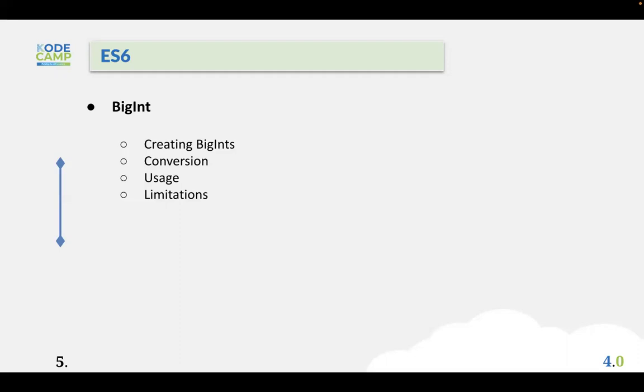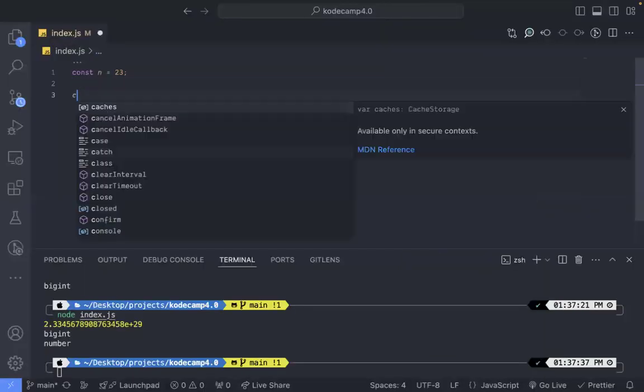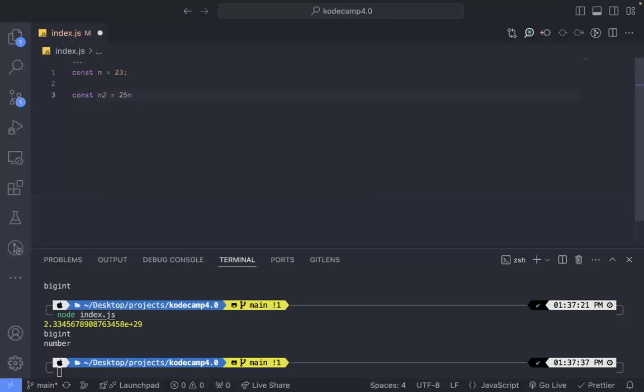So let's experiment with something. Let's say we have const n is equal to 23, and then const n2 is equal to, let's say, 25n plus n, and we log n2. Can someone tell me what the result will be here? Since we're adding a big integer to a number, what will be the result? It seems we don't know, so let's log the value and see what the result will be.